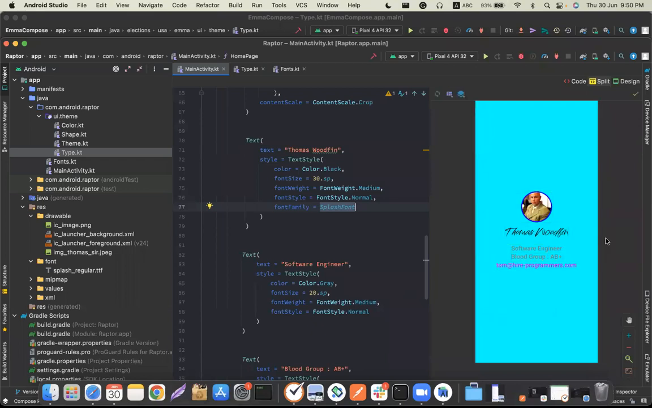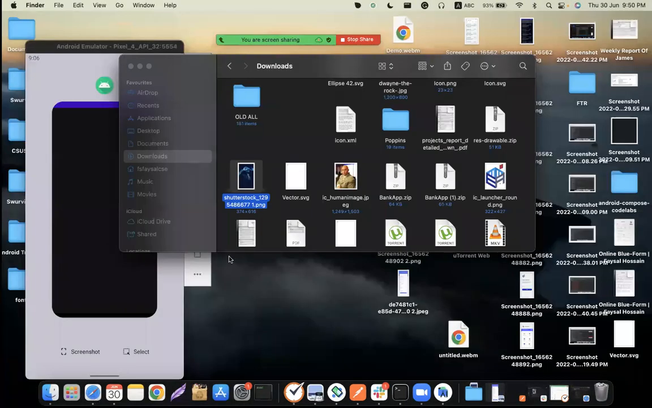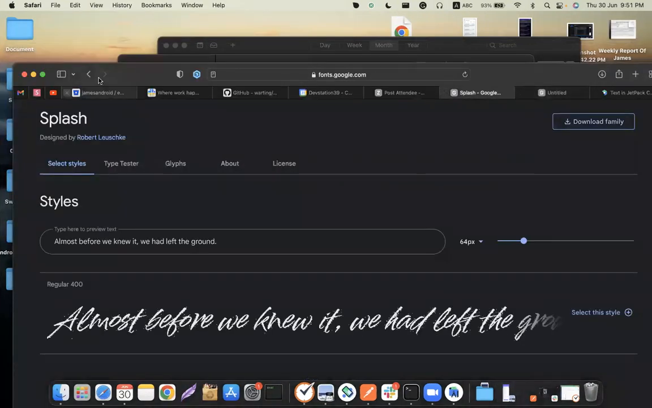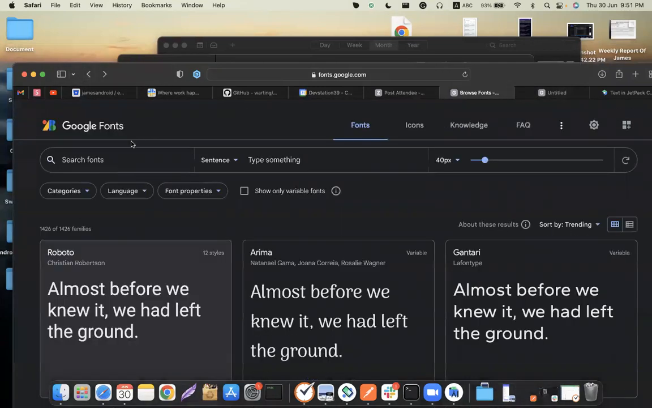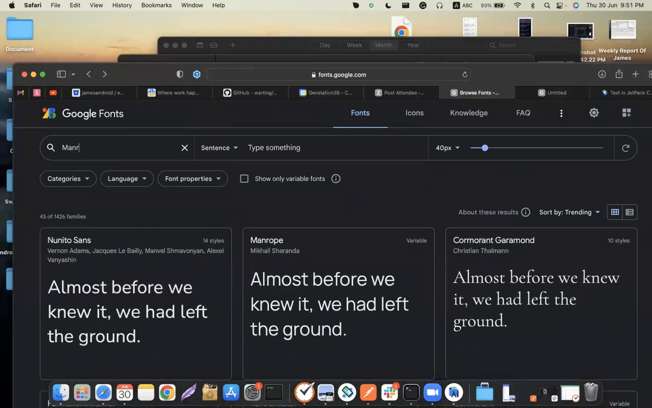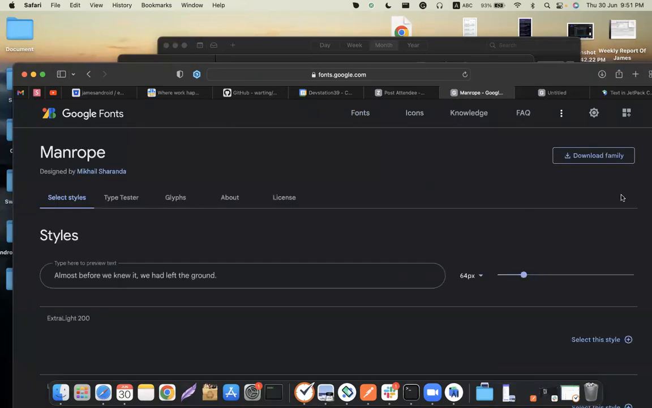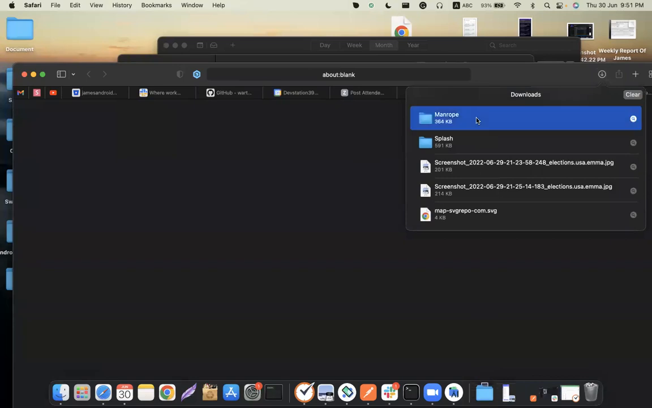Yeah, it looks like the signature of Sir Thomas. Yeah, it's like a signature. So let me grab another font. Download another font for other UI. So I'm opening Manrope. Could you spell it, Mark? M-A-N-R-O-P-E. Yes, Manrope. Okay. This is a good font. If you use it in the app, it will look cool.